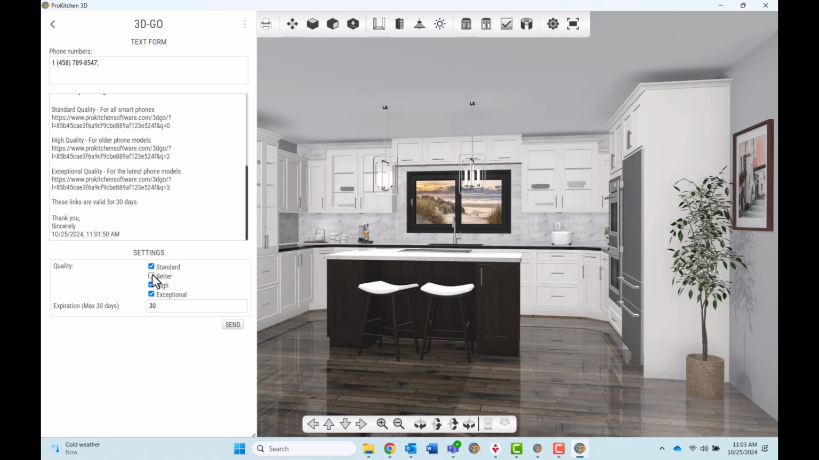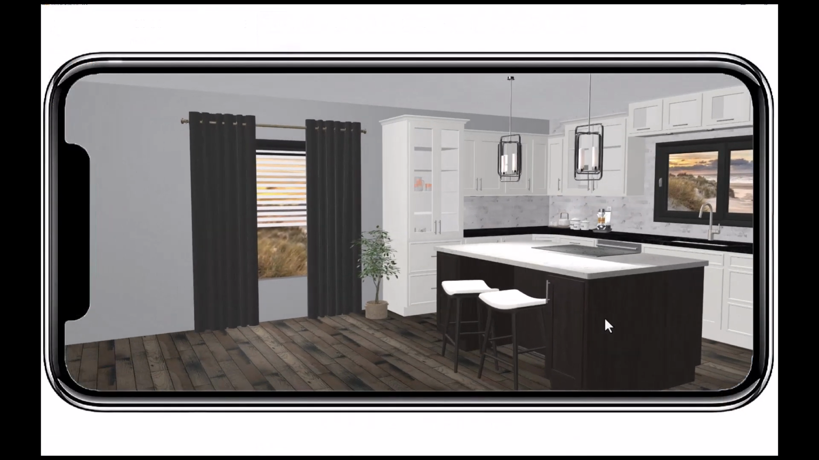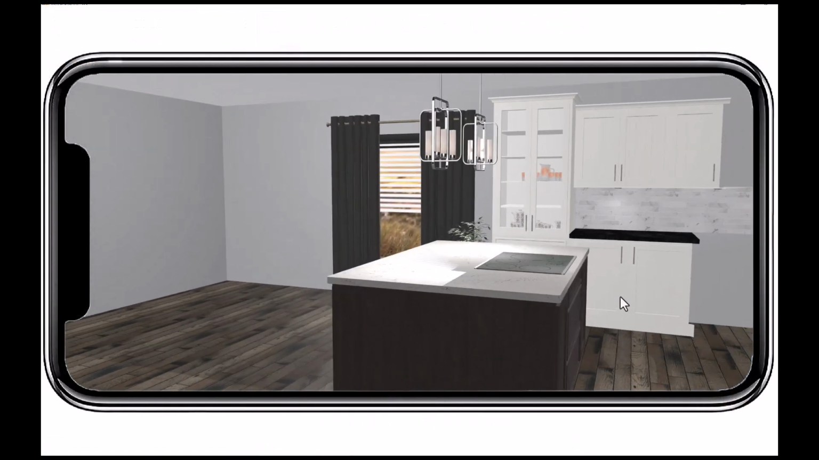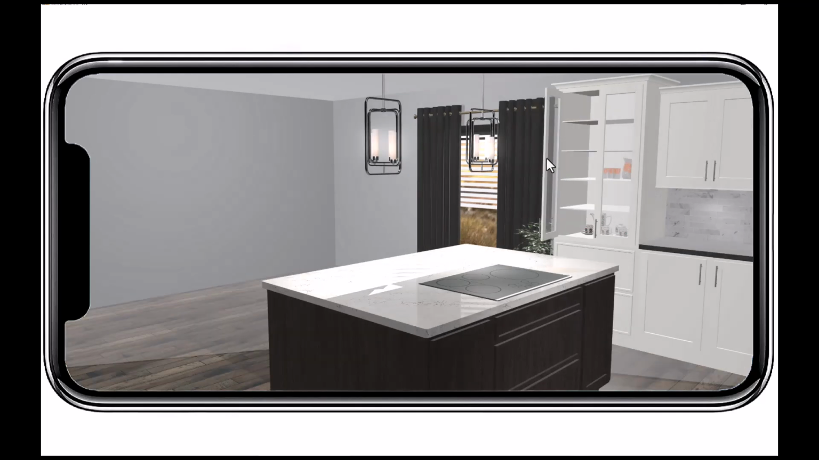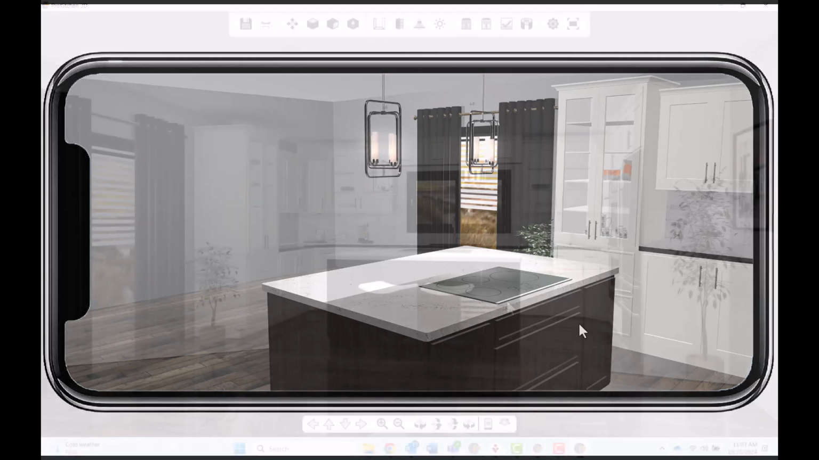Select or deselect links to be provided, and adjust the expiration date from 1 to 30 days. And you may also customize the signature. Once all the desired changes have been made, left-click Send to send this message to your customer's cell phone. Once the customer receives the message, they will click the link most compatible with their device, and the web browser will open to the 3D model.